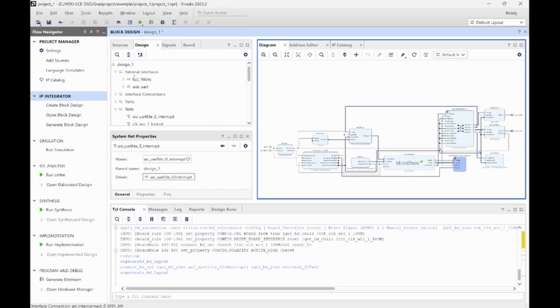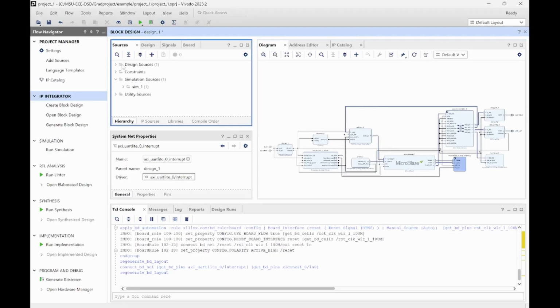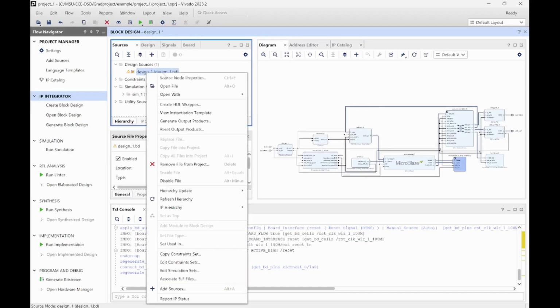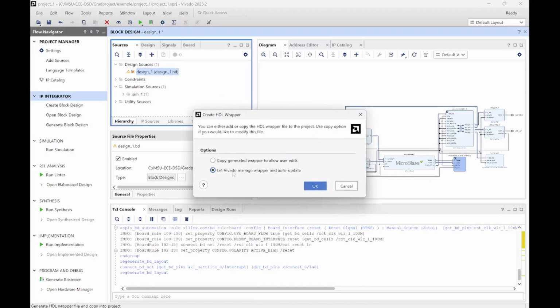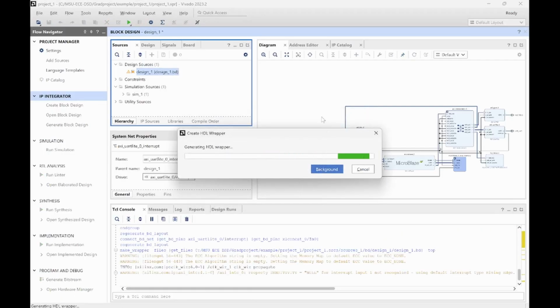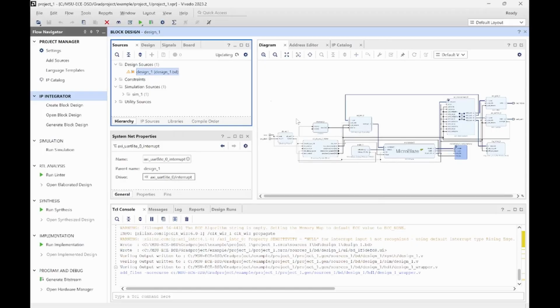So now that we have this done, we can go back to sources, and on this design, we can click create HDL wrapper. We're going to let Vivado manage the wrapper and auto update because we do not want to have to do that ourselves. And then now we're going to wait.